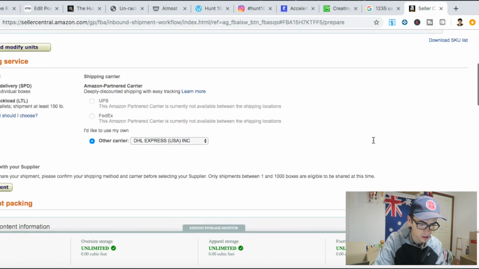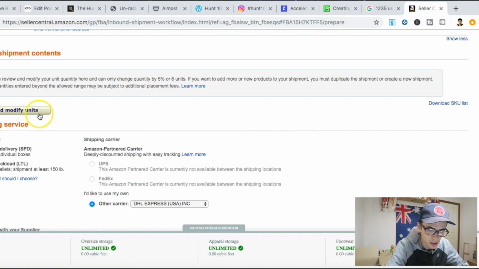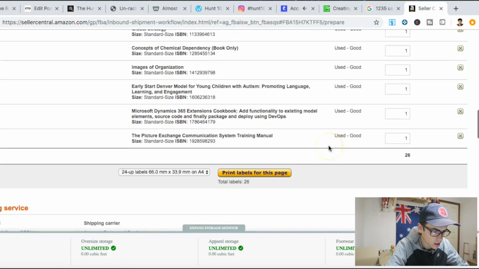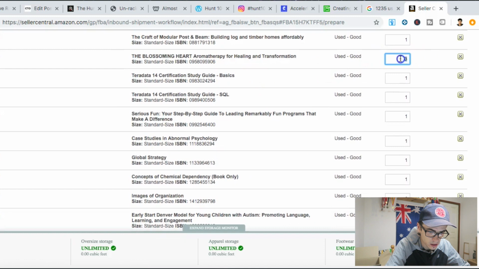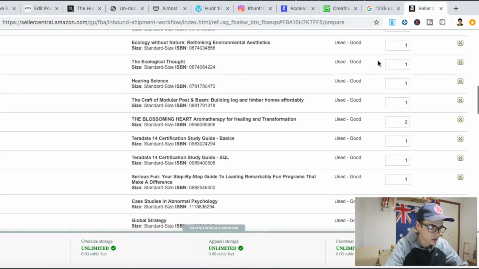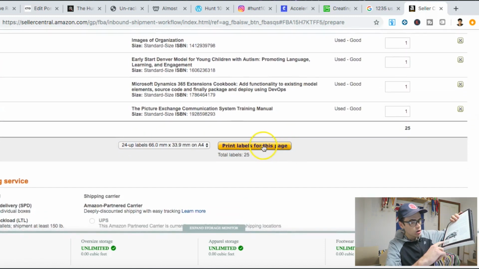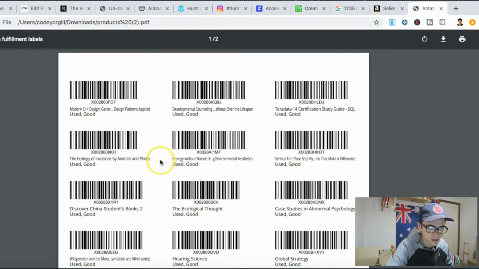But before we do that, we have to do one more step. Back to the units, under review shipment contents, click on the button that says review and modify units. Then we have all of our units here. I don't know why this is listed here with 3. Luckily I caught that, but we only have 2 of those books. So anyway, just go through here and make sure everything's all good. And then what we're going to do is print the labels. We're going to print the labels that we are going to stick over the top of the existing barcode on the book. So they look like this.